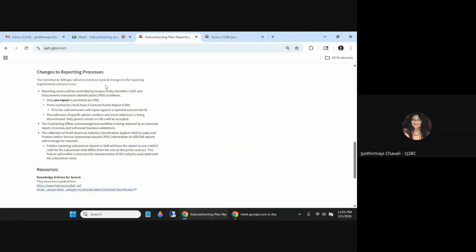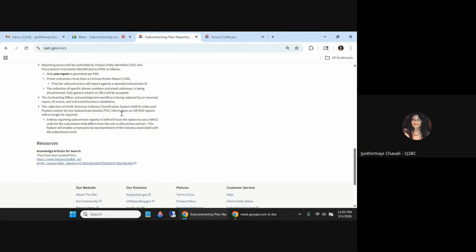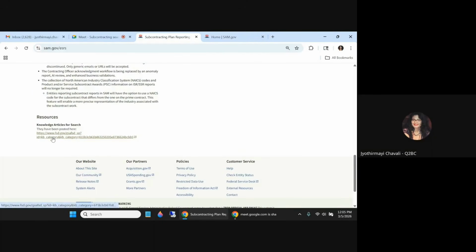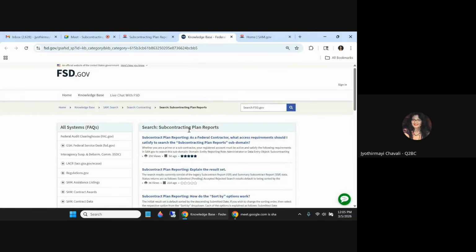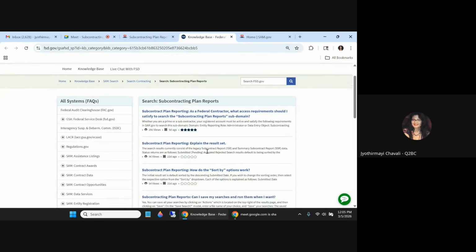And we have also documented the process change between the legacy ESRS and the modernized SAM. And for your benefit, we also have documented the knowledge articles for search. And they have been integrated with the FST.gov. So if we click on this one, it will take us directly to the knowledge articles pertinent to the subcontract plan report search.